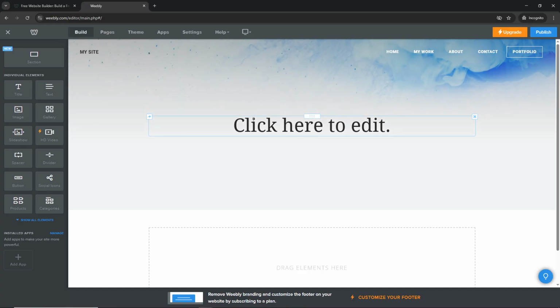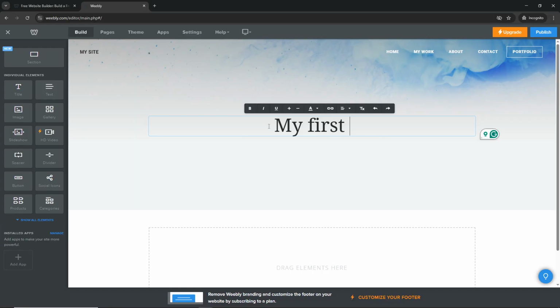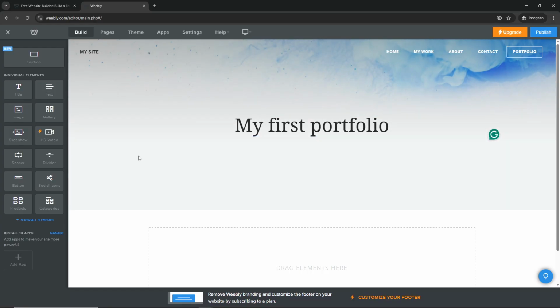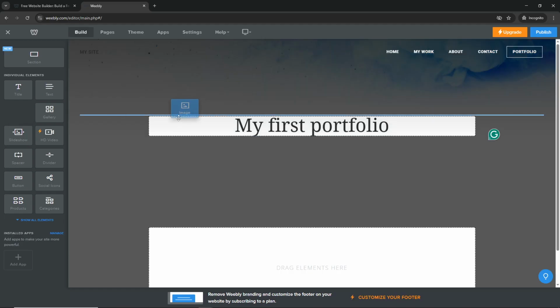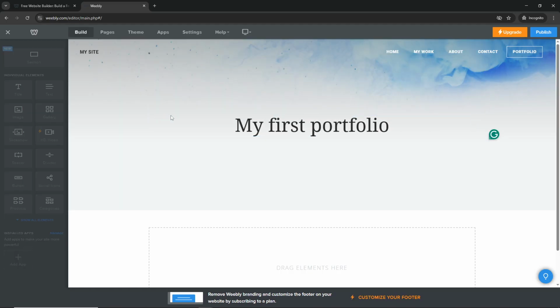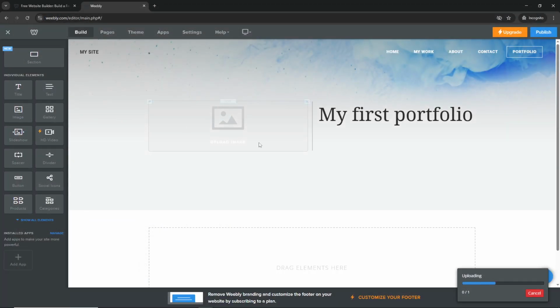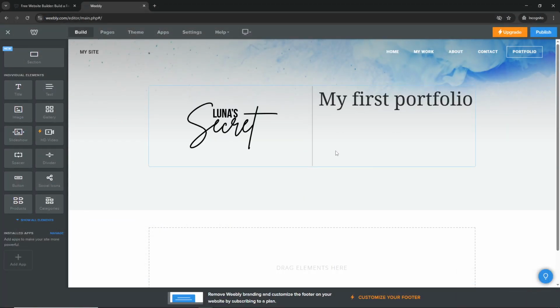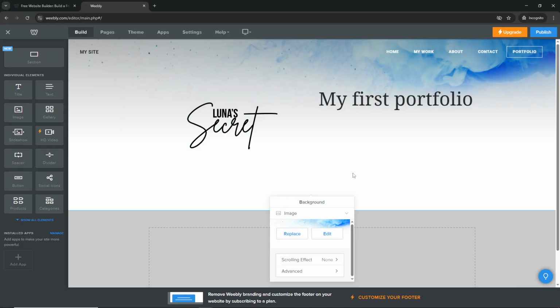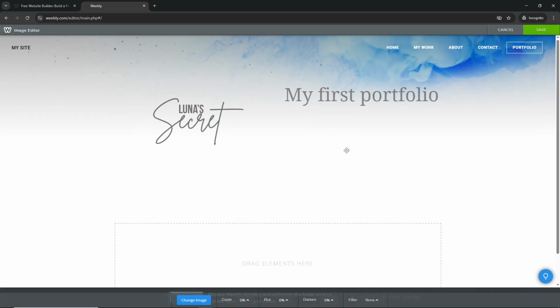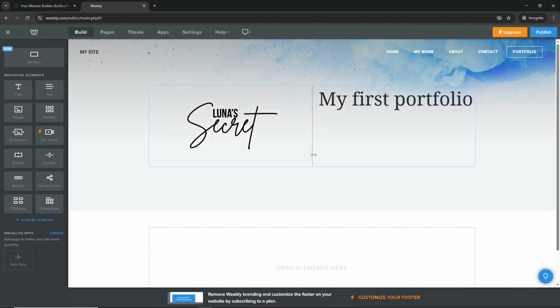Here you have full control to insert images, add text, include titles, and even edit the background to match your aesthetic. Feel free to drag and drop elements, arrange your content in a way that highlights your best work, and experiment with different layouts. The build section is intuitive and allows you to see changes in real time, making it easy to create a professional-looking portfolio without any technical hassle. And that's it. You've successfully set up a portfolio page on Weebly, complete with customization options to make it uniquely yours.